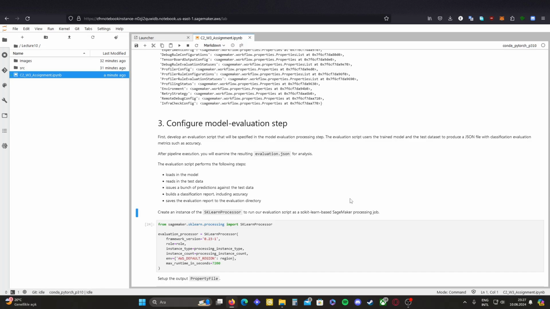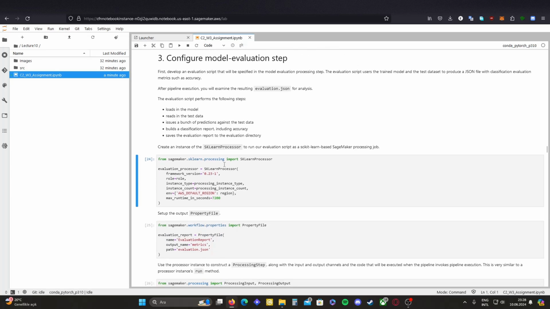Create an instance of the SKLearnProcessor to run our evaluation script as a scikit-learn based SageMaker processing job. We import SKLearnProcessor from sagemaker.sklearn.processing and the evaluation processor is defined here, with SKLearnProcessor, framework version, role, etc. in here. Set up the property file. We import PropertyFile from sagemaker.workflow.properties.